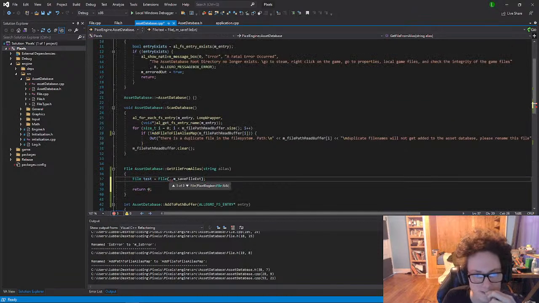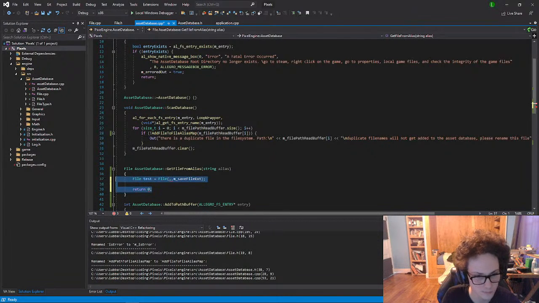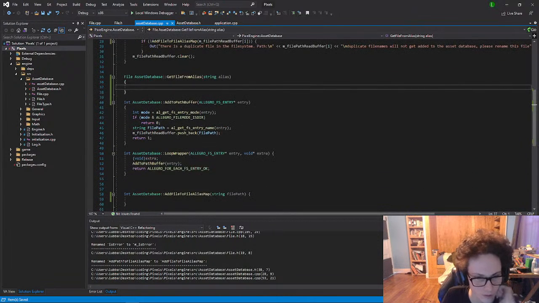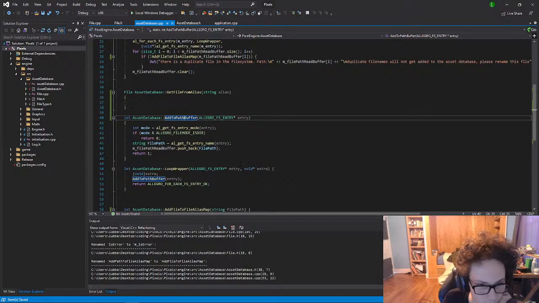Then, well, let's actually go into this. So, add to path buffer.